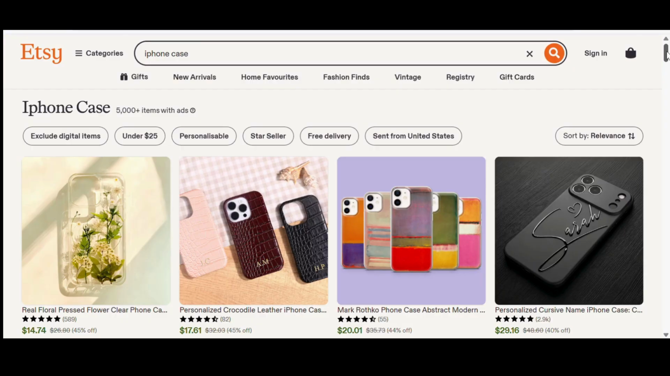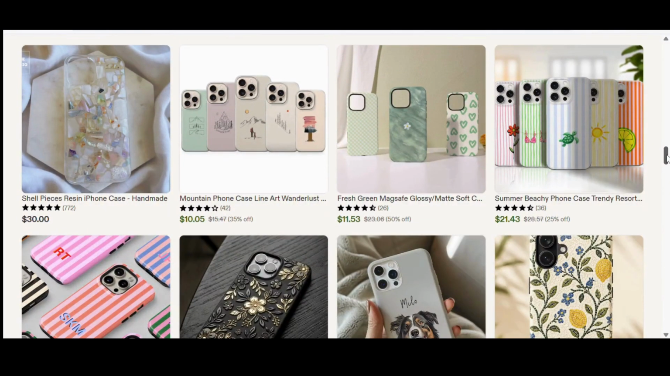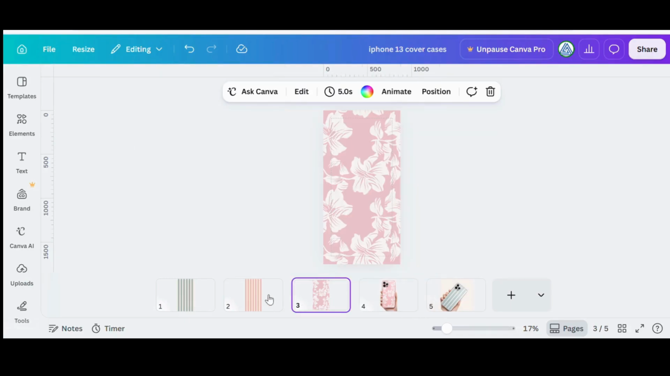You can see here that many sellers are selling their own designs for the phone cases. Today, I will show you how you can design phone covers like these on Etsy.